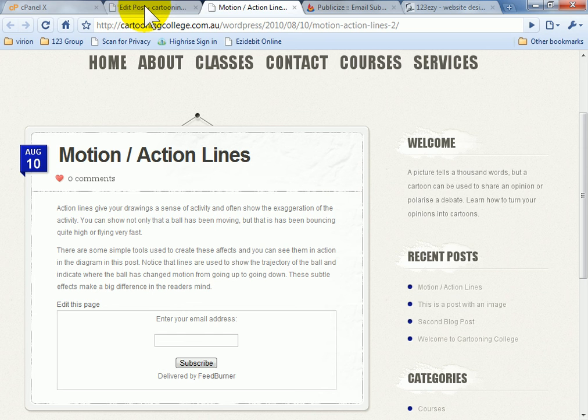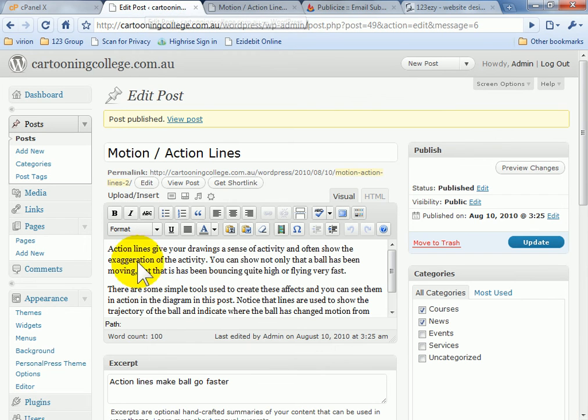But then I can go back to the administration area and I can start editing it straight away if I see something that needs to be changed. So that's how simple it is to create a blog post, allocate some categories, put an excerpt, and then publish it. If I made changes, of course, I could update it.